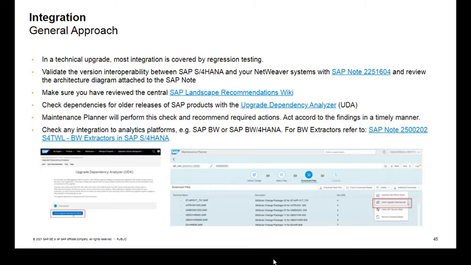And also, you might want to use our Upgrade Dependency Analyzer tool. That can also automate doing some of those checks, whether an integration is supported or whether it might not be supported.